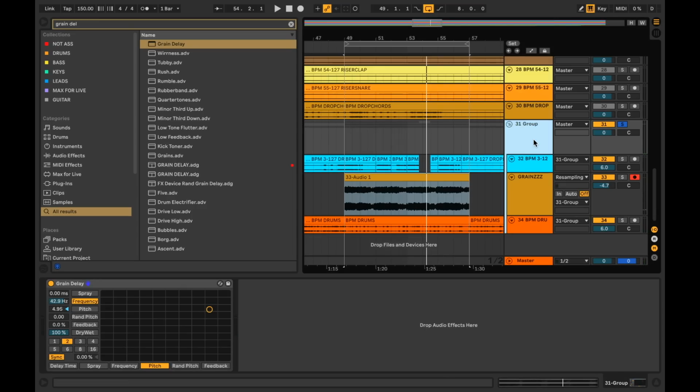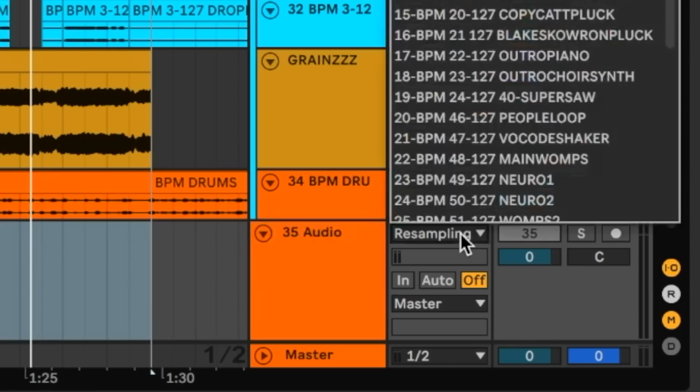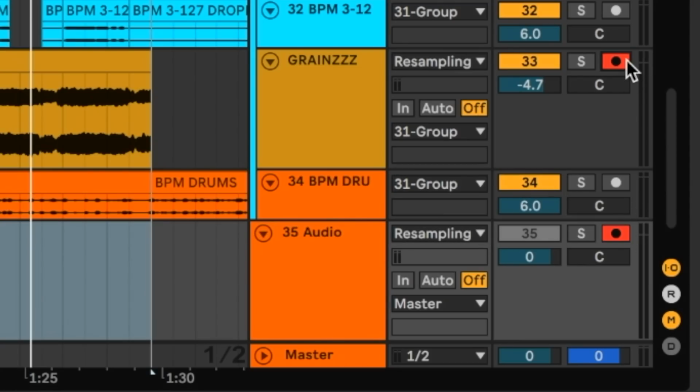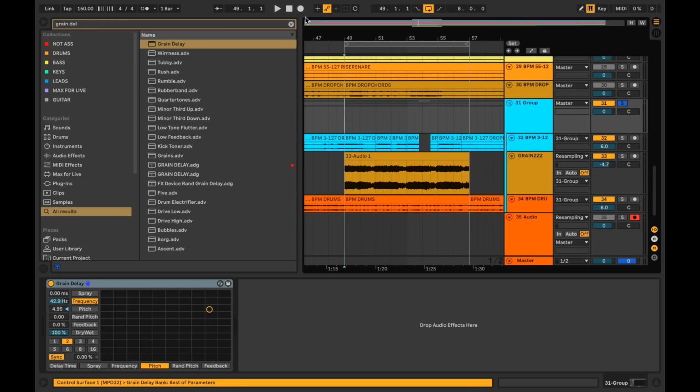So what if we just resample what I just did there and splice in little tiny pieces of the grain delay into the original groove to create some variation? So let's go ahead and create a new audio track. Once again, I'm going to set it to resampling, arm this track, and I'm just going to record myself messing with this grain delay.